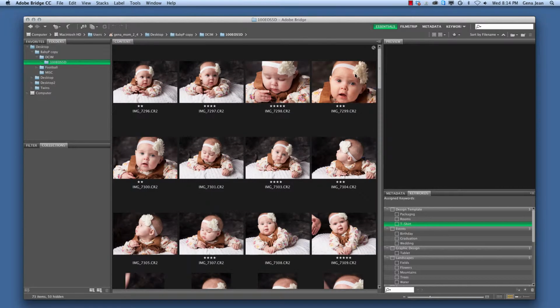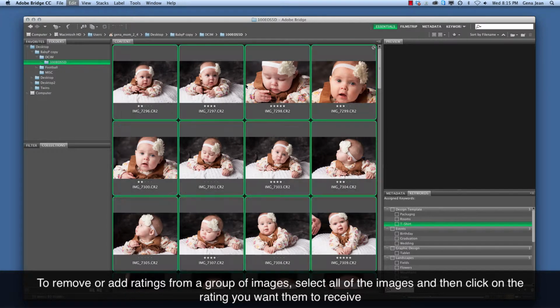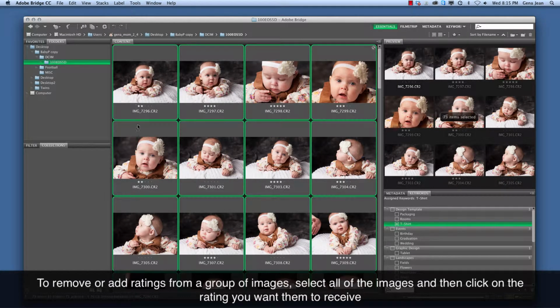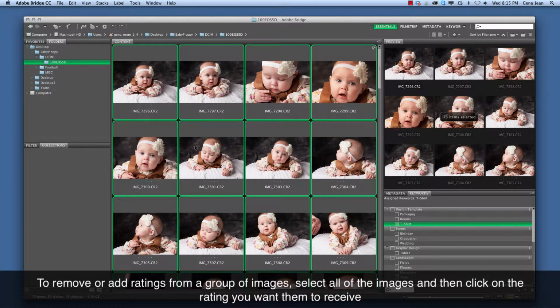I can clear the filter, which then brings me back to seeing all the images regardless of whether they have been labeled with a star or not. Now, if I want to clear all of the stars from all of the images, all I have to do is select the images, click the 0, it will remove all of the stars. We're back to where we were originally.